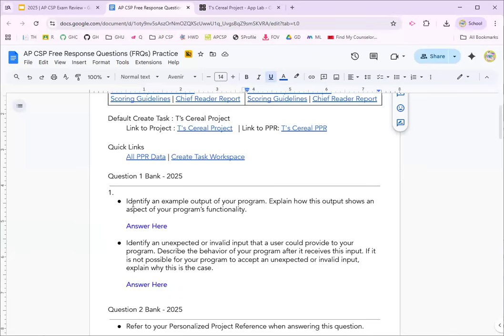So here are examples of what was asked last year for question 1. There are 2 listed here because there are actually 2 sets of questions happening at the same time, 2 versions. If you got the first version, this is the question you were answering for 1. Identify an example output of your program. Explain how this output shows an aspect of your program's functionality.